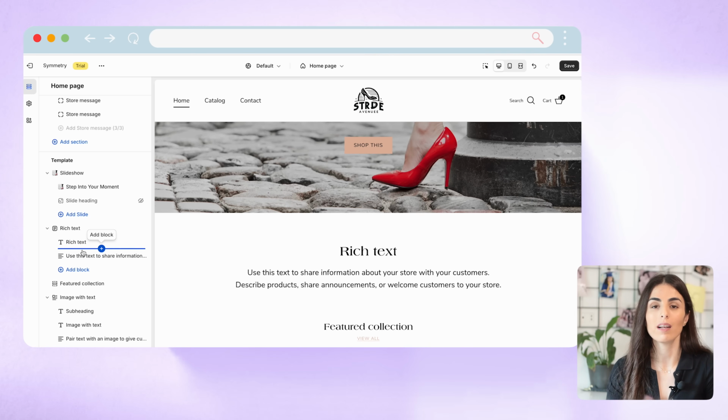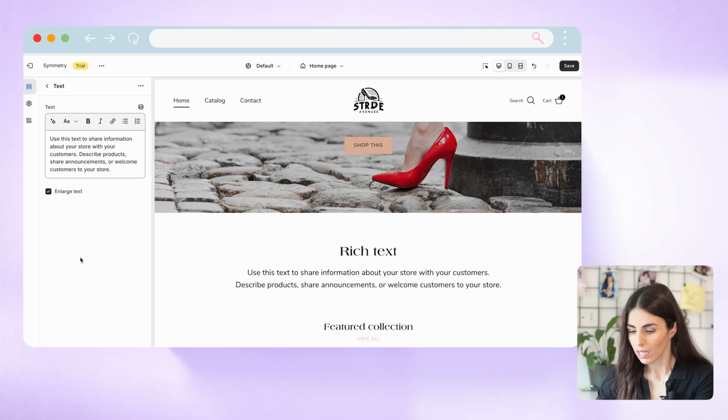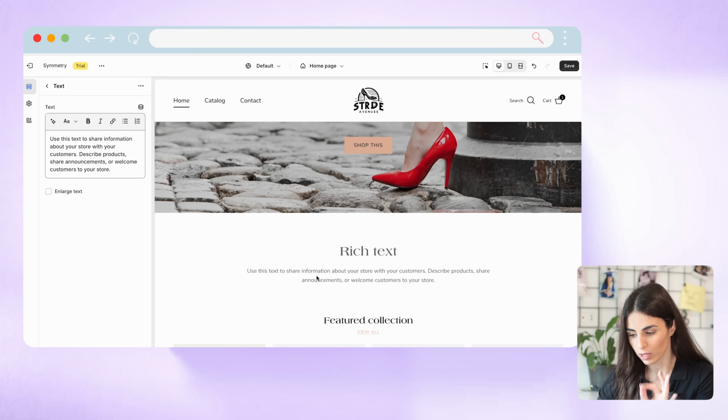Let's say, for example, you sell vegan shoes or you sell sustainable shoes. That's where you should be highlighting these facts in order for them to know what sets you apart from any other shoe company in the market. If you click on the text in here, you can decide if you want to enlarge it or if you want to keep it small.